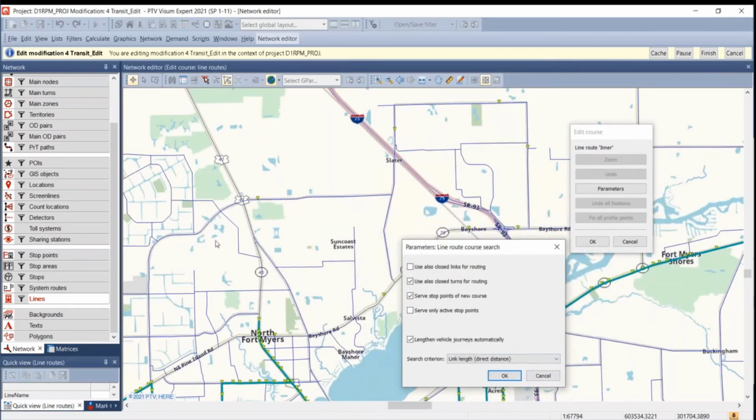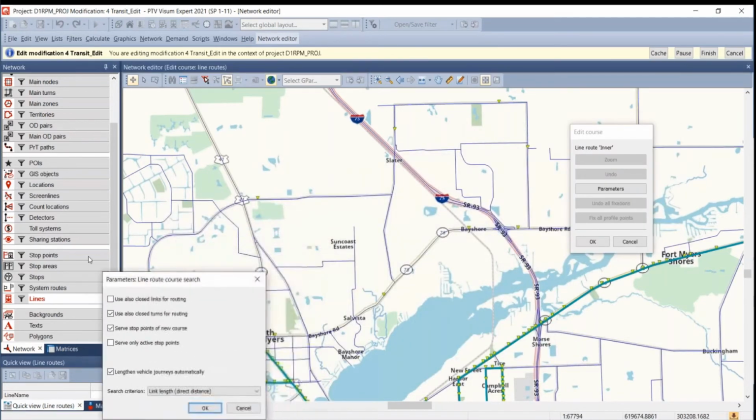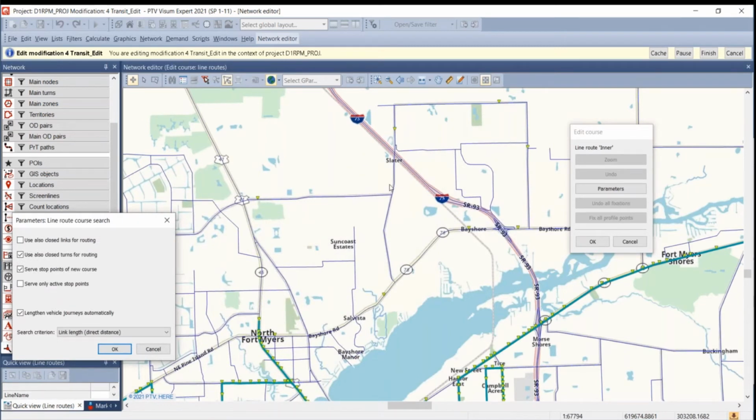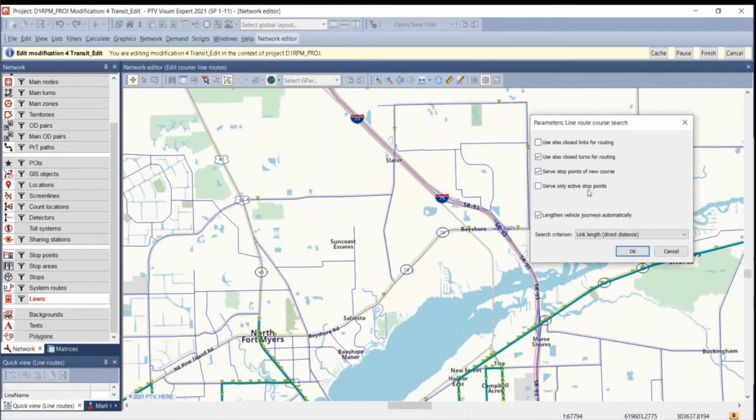When you click OK, before we actually start editing, there's this option for parameters. One thing we want to do is some of these links or turns might not be available to local buses. They might be turned off for whatever reason. So what we're going to want to do is click the parameters option, and we'll say use also closed links for routing. And what this will do is allow us to draw the route however we want without having to worry about what links are open and closed right now.